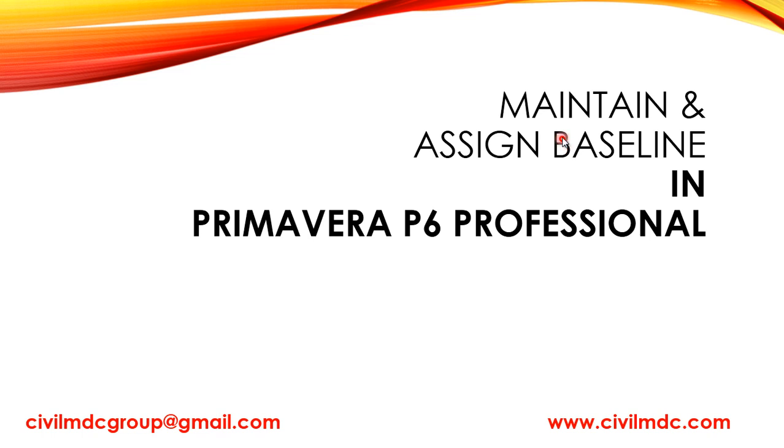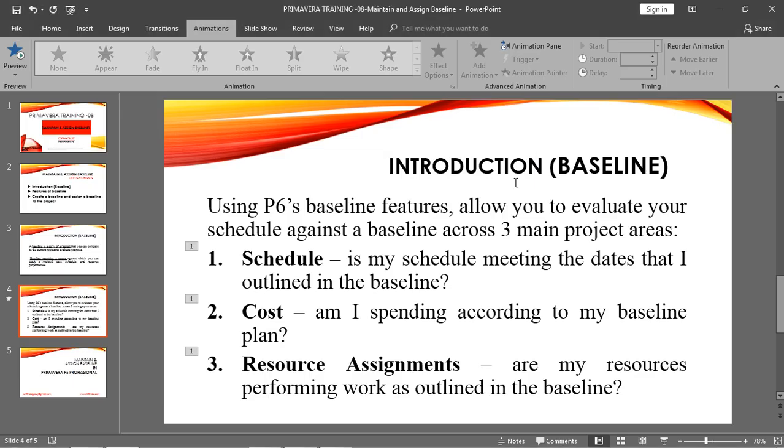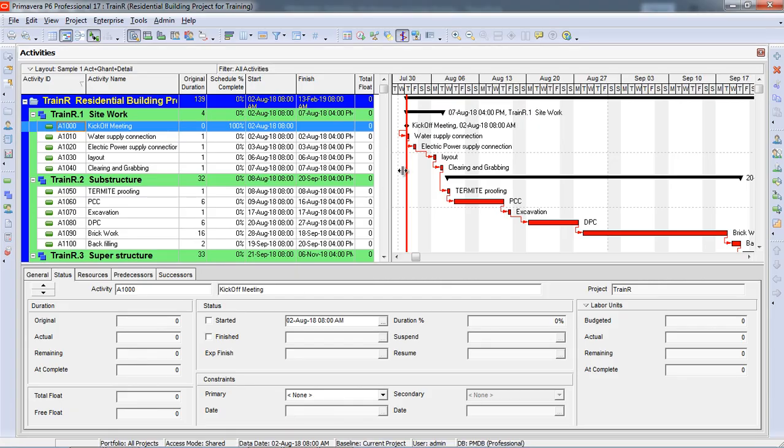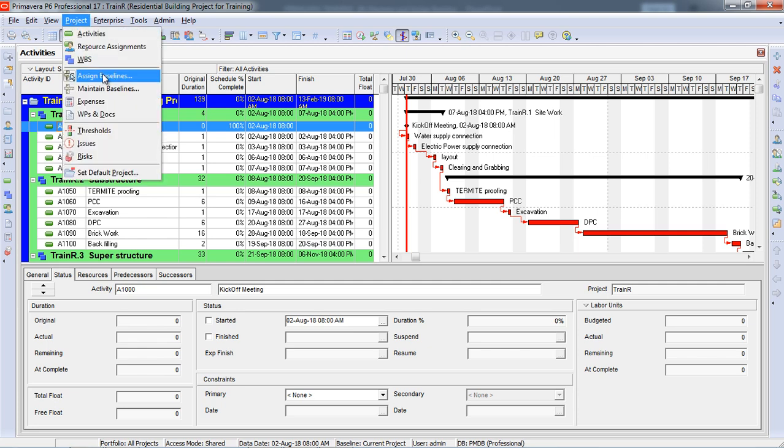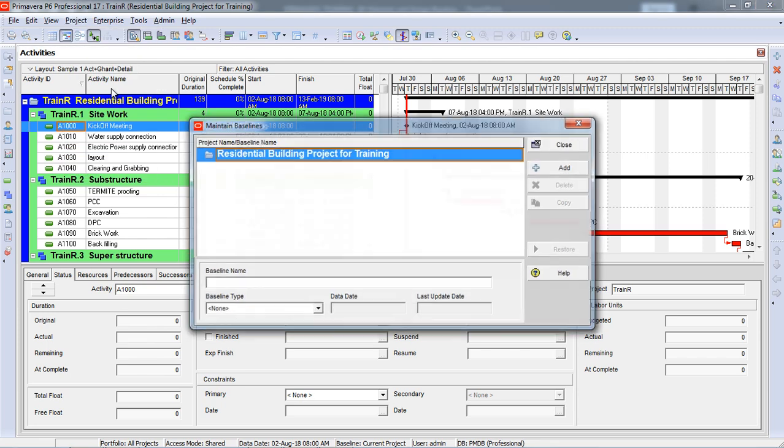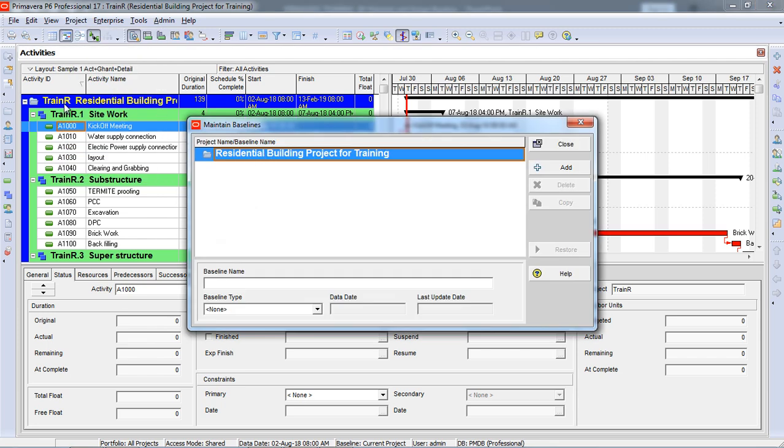Now, first of all we will maintain a baseline and then assign a baseline in the project in Primavera software. In the previous session we scheduled our activities in the Primavera software. So now I will go to the project. Here is Maintain Baseline. Here is our project, the residential building project for training.